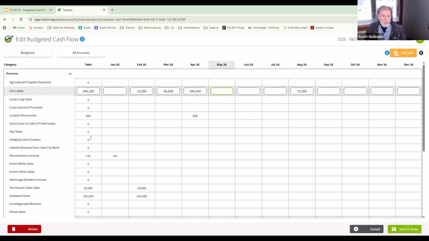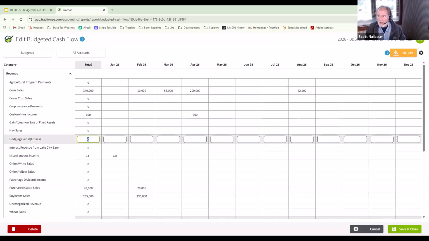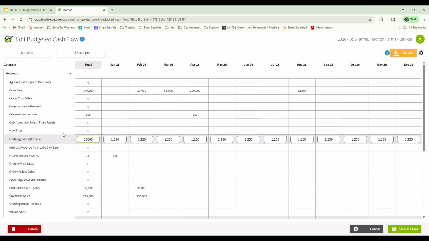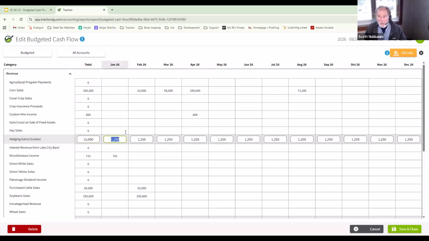The other thing you can do if you've got something like, say, hedging gains and losses, and those I know kind of come and go throughout the year, and typically I wind up with maybe 15,000 for the year. You can also type in the total column there, and that will spread those amounts across for you. So it's all meant to be that anything that's consistent across a month, type in the totals. If it's different every month, you can change those different amounts in there.